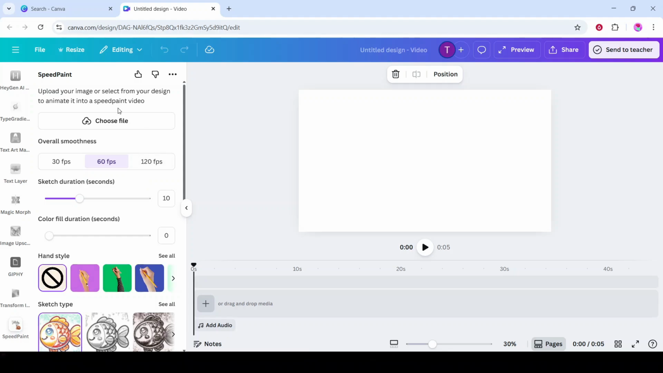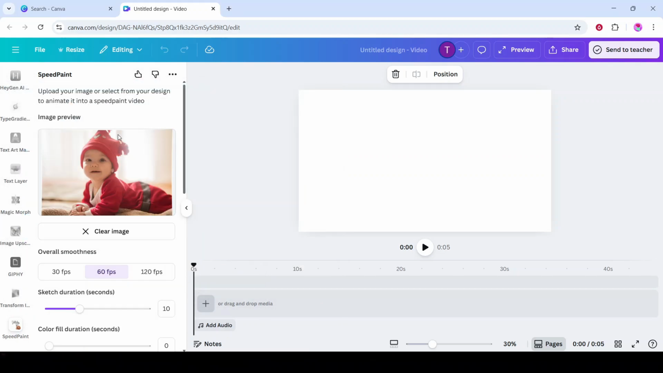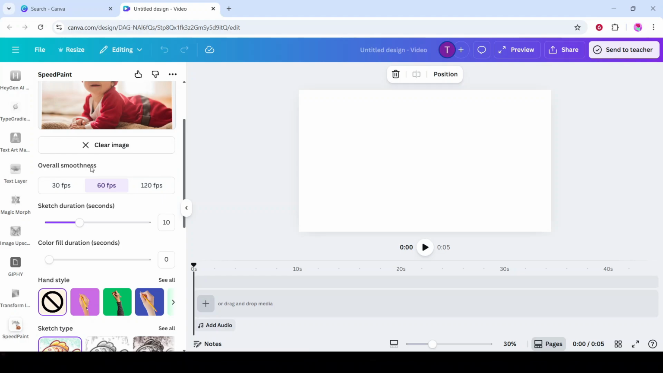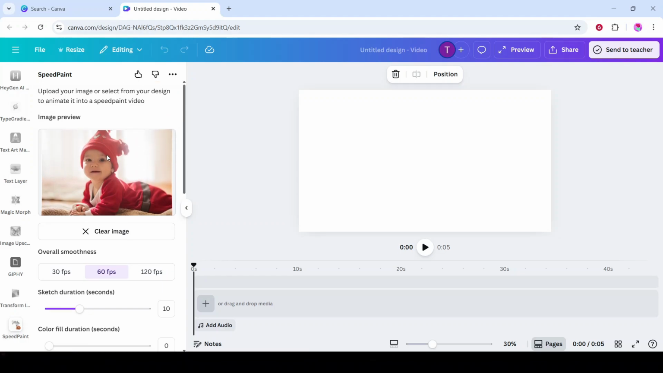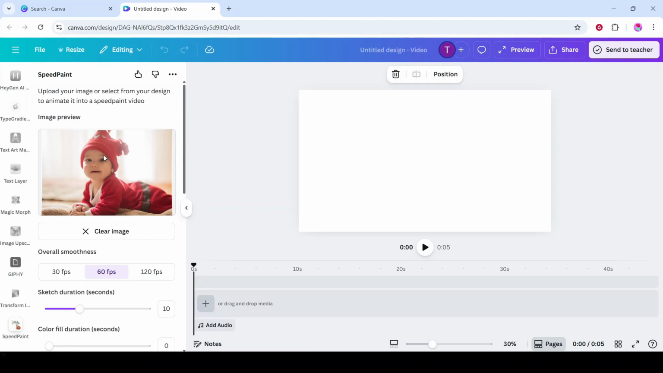Now upload the image you want to be drawn, or select a single element already on your canvas. For best results, use a clear, high-contrast graphic or a transparent PNG. Work one element at a time so the app can trace it cleanly and keep the drawing action focused.